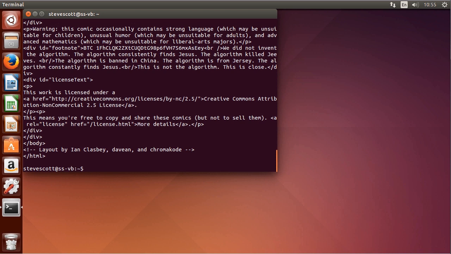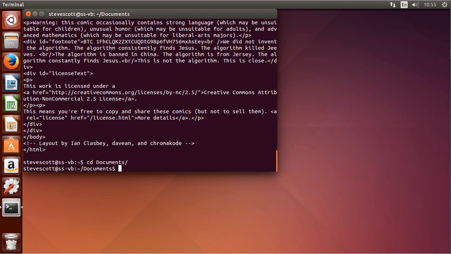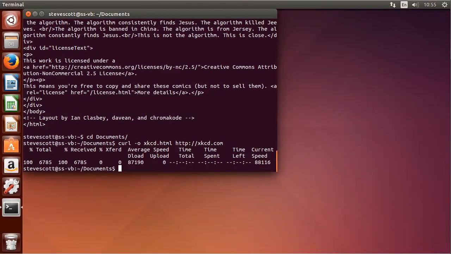window. Now I'm going to cd into documents, and instead of outputting to a terminal window, I'm going to output to a file. So I can do curl -o to specify an output file, give it a file name, in this case xkcd.html, and then specify the URL. And this downloads the page and saves it to a file.